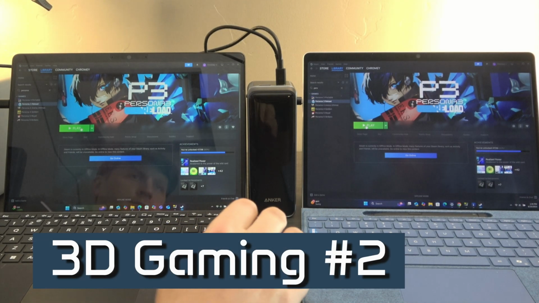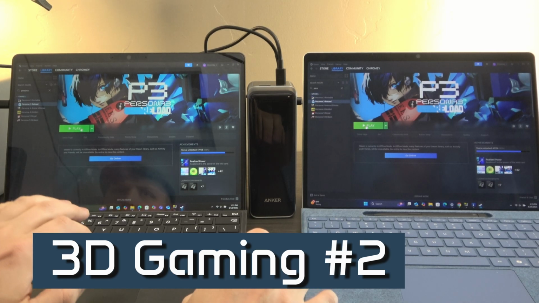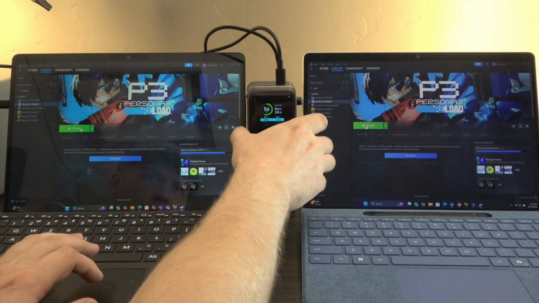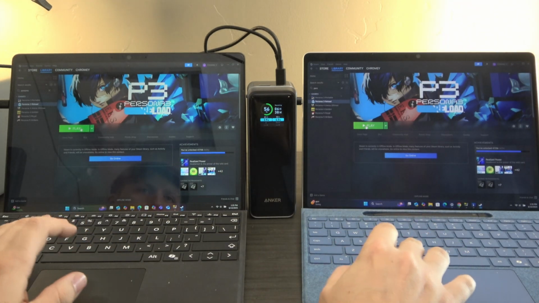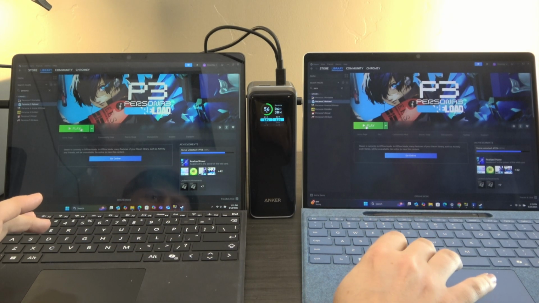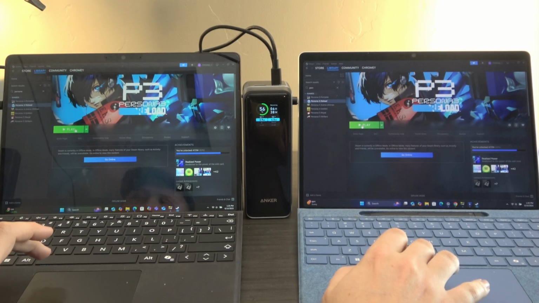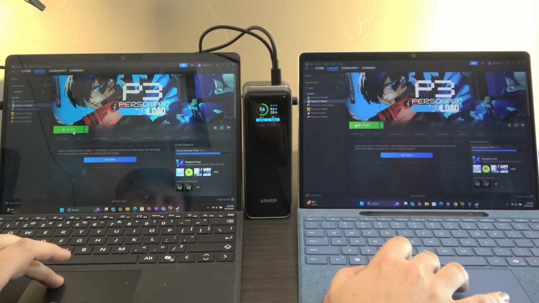Okay, I want to show one more game, and there's a reason for this. Let's get our power meter back on so you can see what's going on. You can see we're both idling at 4 watts. We see the idle behavior is very similar between these two devices. But let's look at this game.